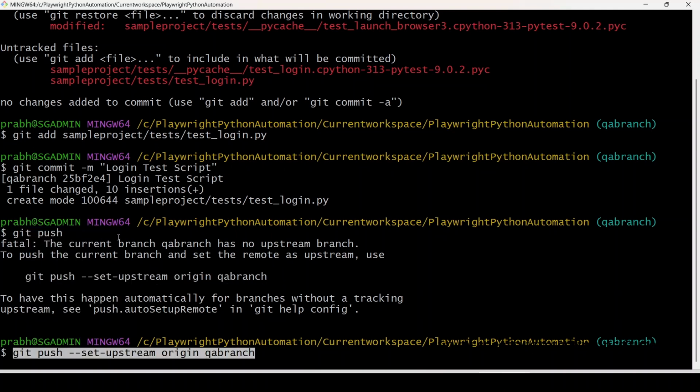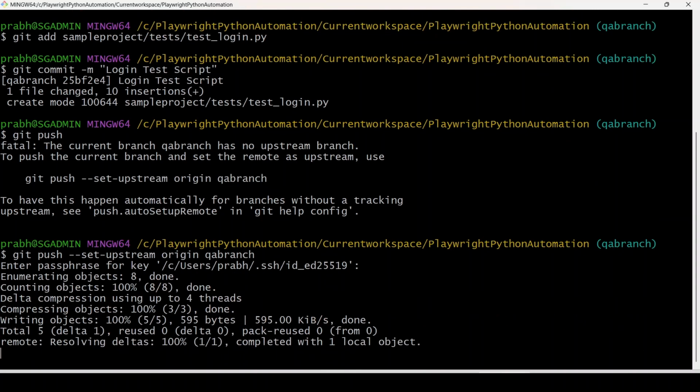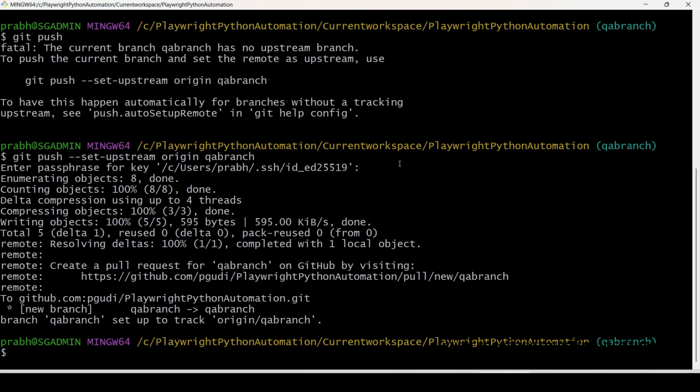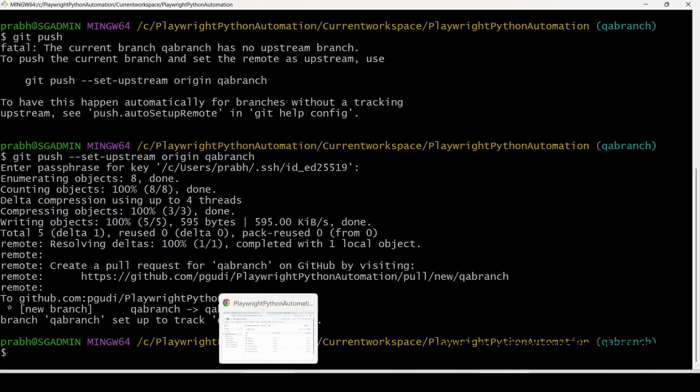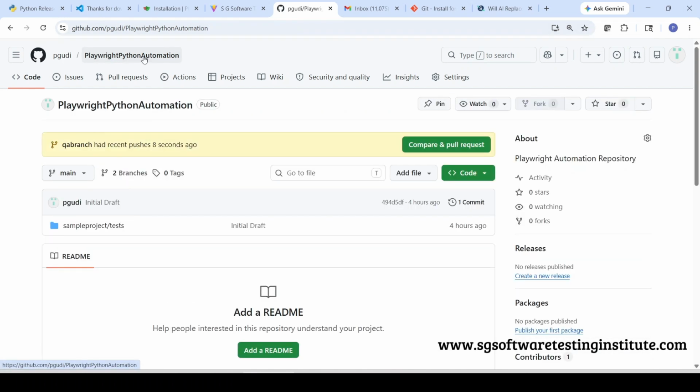So copy paste the same error message. Now enter. Yes, it is asking for the passphrase. Yes, it was pushed properly. Since we pushed it properly, now we have to create a pull request.